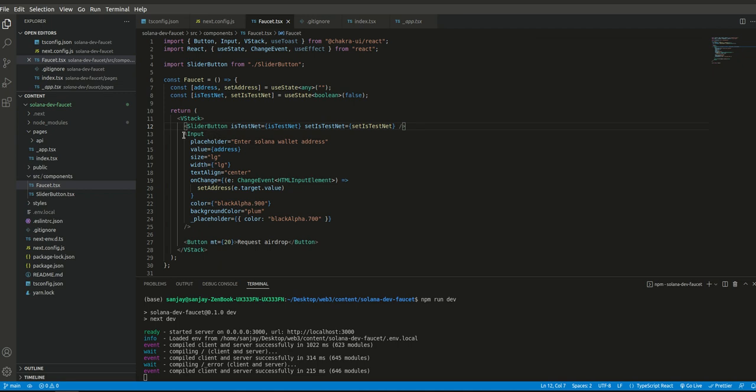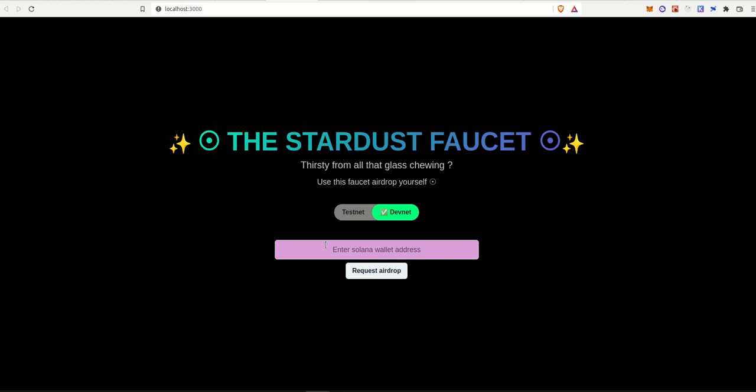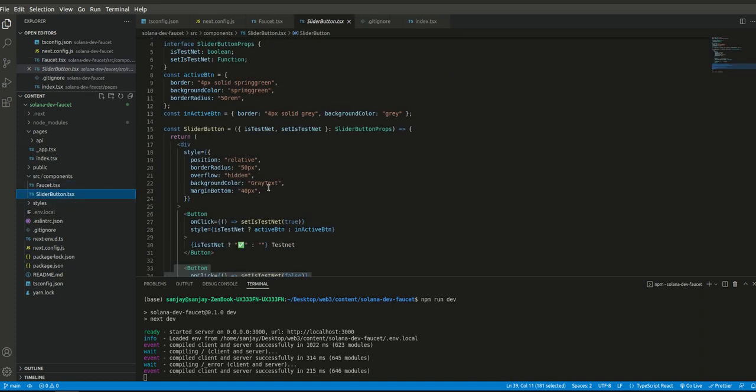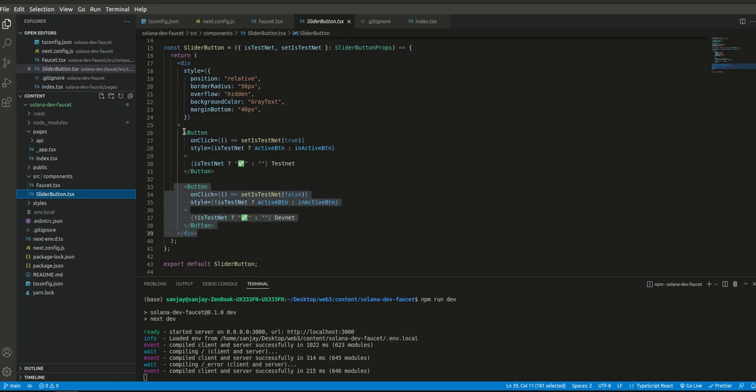This is the basic skeleton structure, you could say, of the faucet. For instance, we have an input which will let us enter the address. We have a button to request the airdrop, which is this one, and also a button to select the network, whether it is testnet or devnet. That is this slider button, which is again a custom component that I've made. This is also pretty simple. There are basically two buttons inside a container that I've added, and I've added styles of my own.